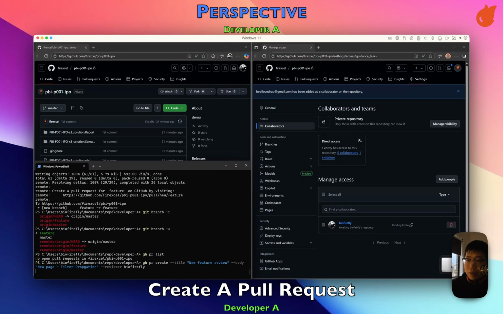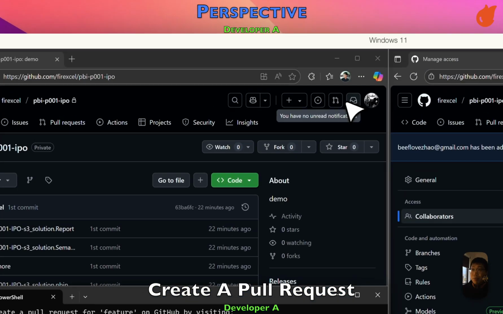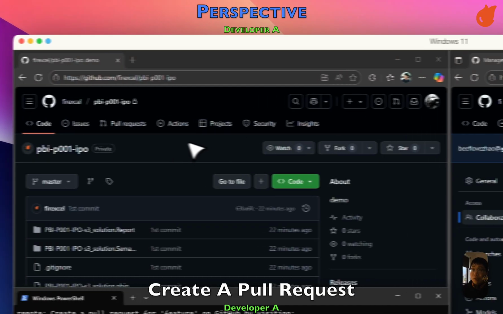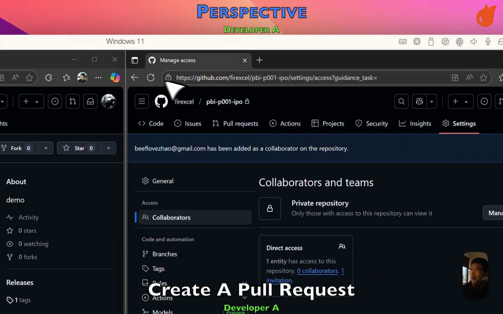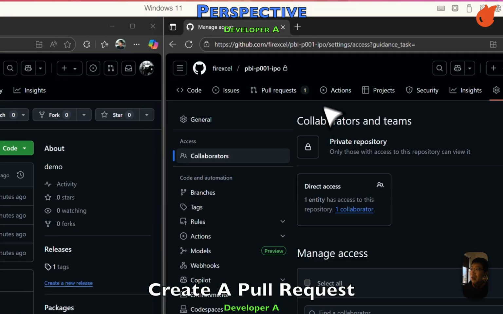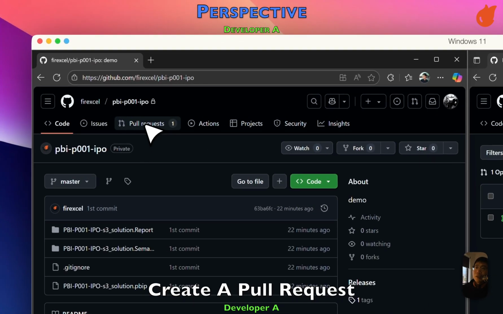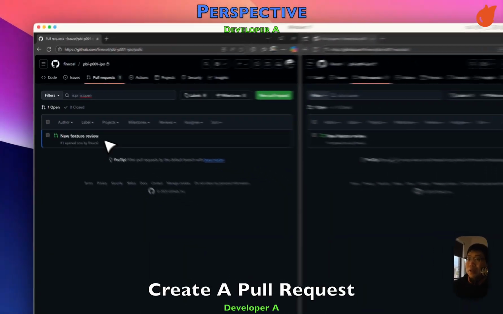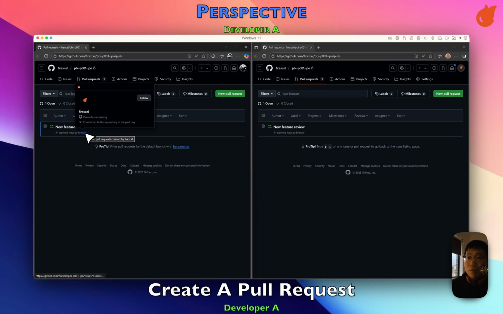Okay, we hit enter. What this will do is create a pull request for the feature branch and also add developer B, saying, hey, please review this. So let's refresh this. Now you can see there's a pull request. We refresh as developer A, and also see the pull request. In this pull request specifically, I'm asking developer B to review it, right? You can see this pull request was requested by firexcel, which is developer A.